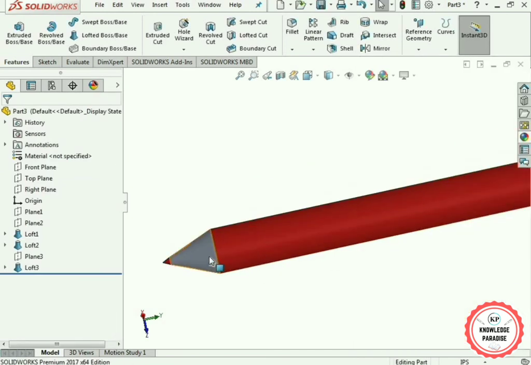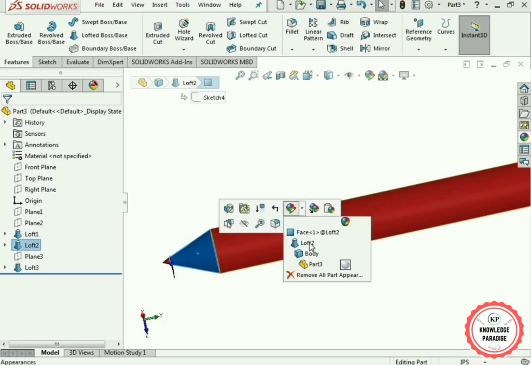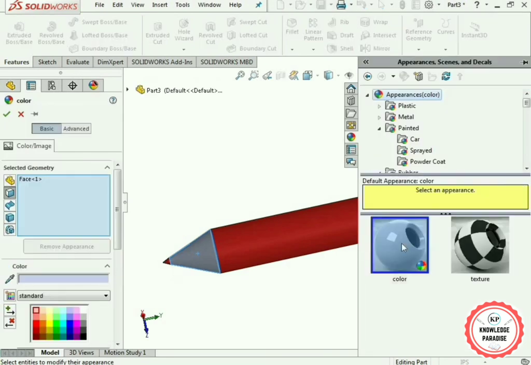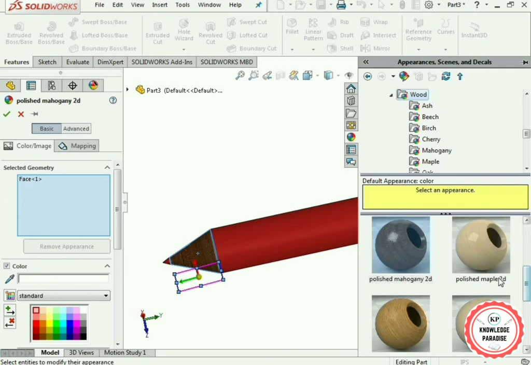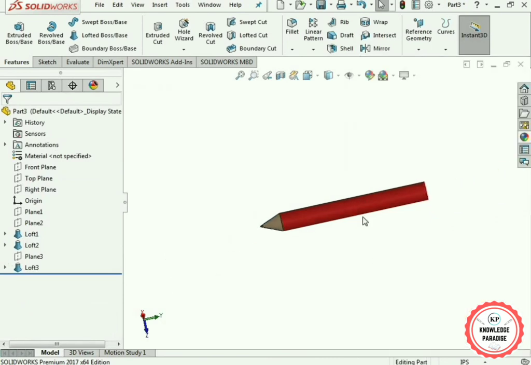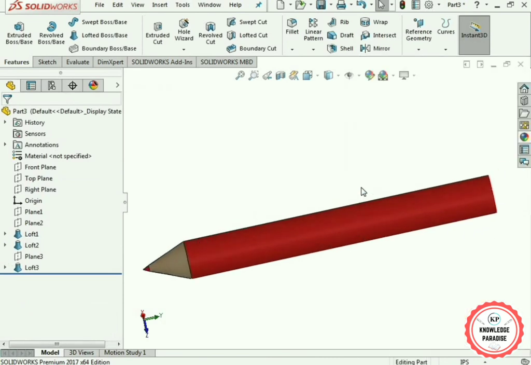You can change its appearance as well, so select it, go to this drop down, face 1, and now I am going to use a wooden option. Here you can see that in the organic appearance you will find this wood option. Here you can choose different colors like this one. So I think this polished maple is perfect, so press this OK button. So we have successfully created a red color pencil by using the simple Lofted Boss Base command.